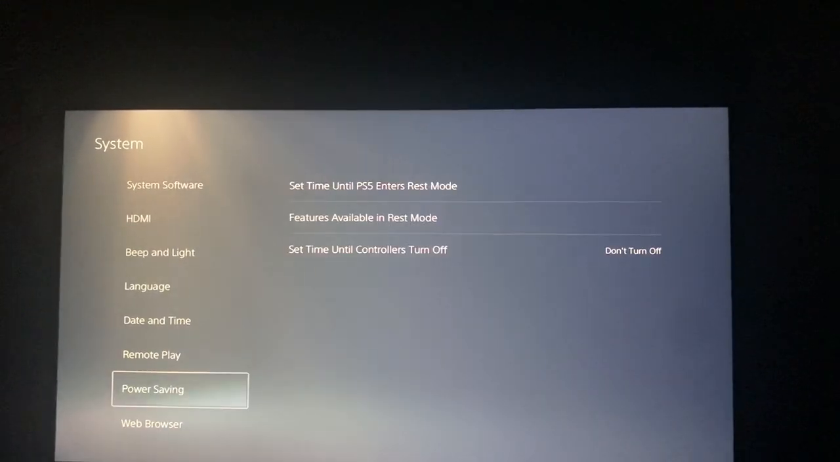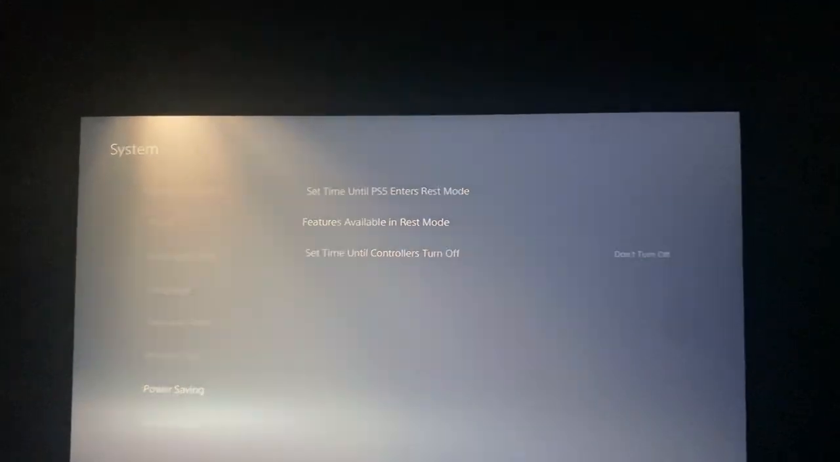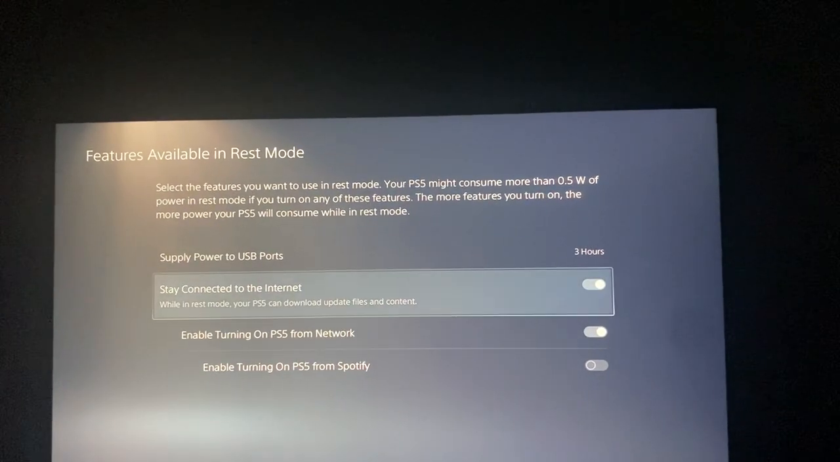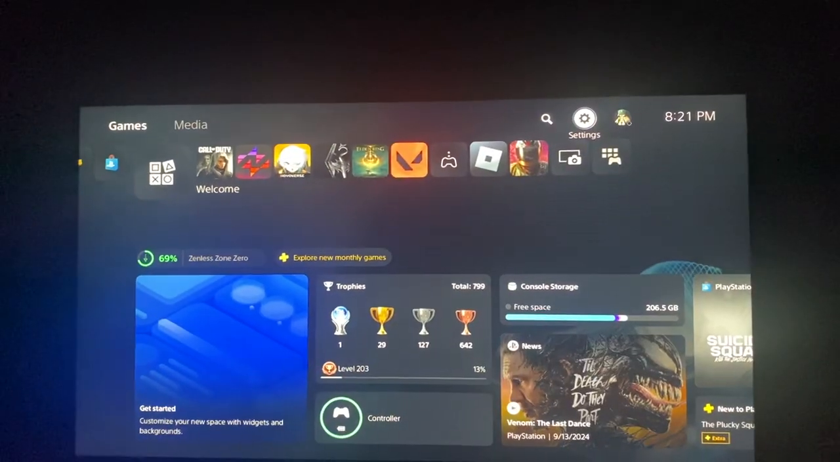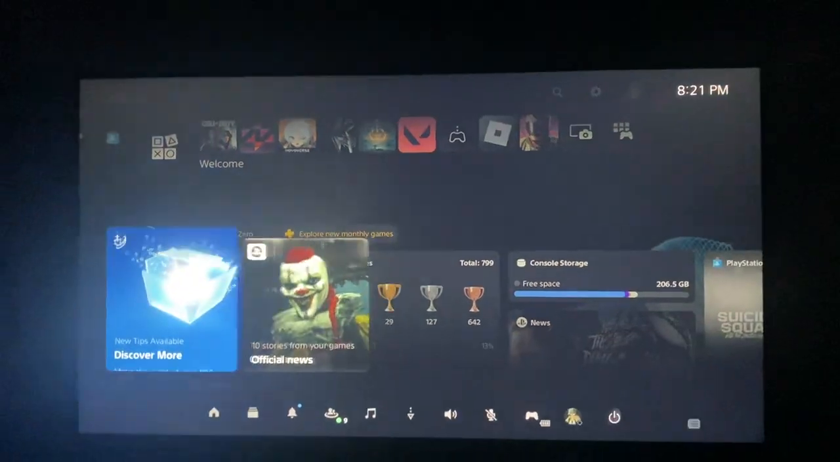And then the second thing you guys are going to do, go to power saving, click on features available in rest mode, and click on stay connected to the internet, and enable turning on PS5 from network. And once you do that, go ahead and just restart both the PlayStation 5 and the PS Portal.